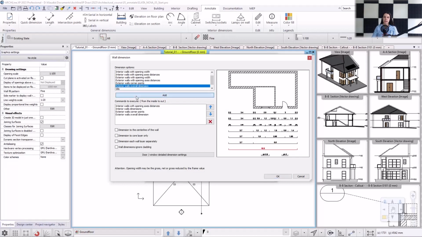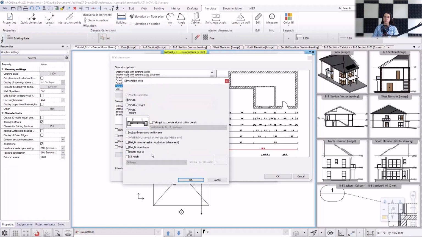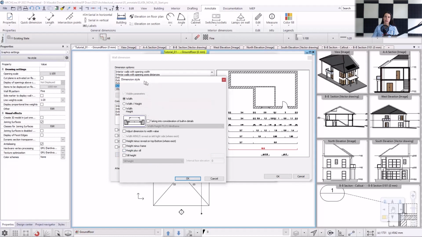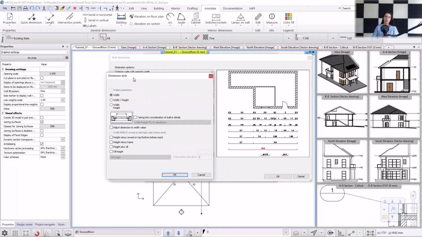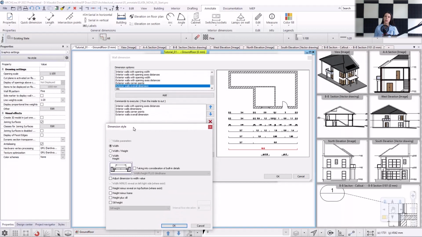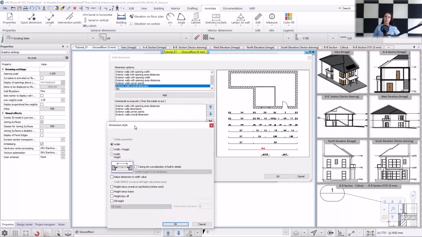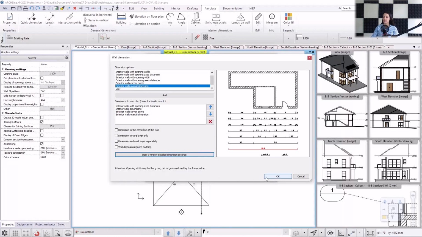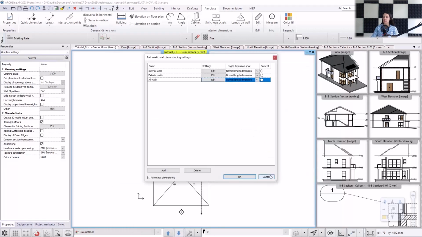For the detailed dimension settings of doors and windows, we can configure how their dimensions should be displayed. Since we don't usually dimension openings on exterior dimension lines, we only show the width. This would only be visible if I had added the option interior walls with opening width. But I've chosen the axis here. Once these settings are configured, I'll accept with OK and activate this wall dimension setting that I saved. I select the one I created in the current list, and accept with OK.